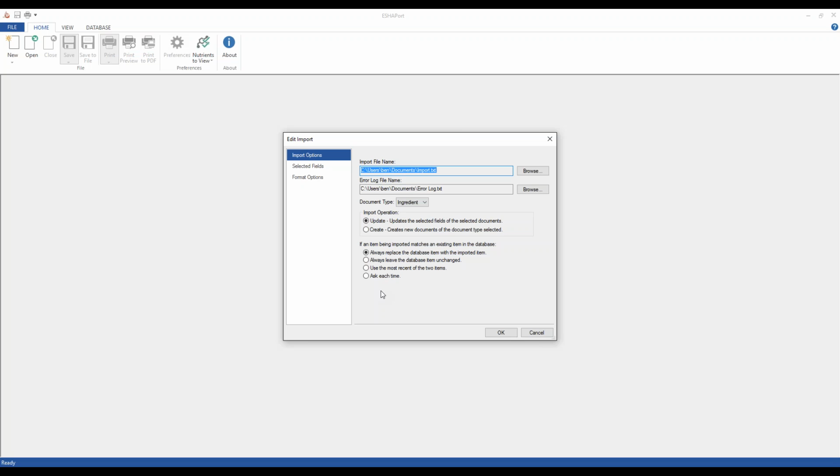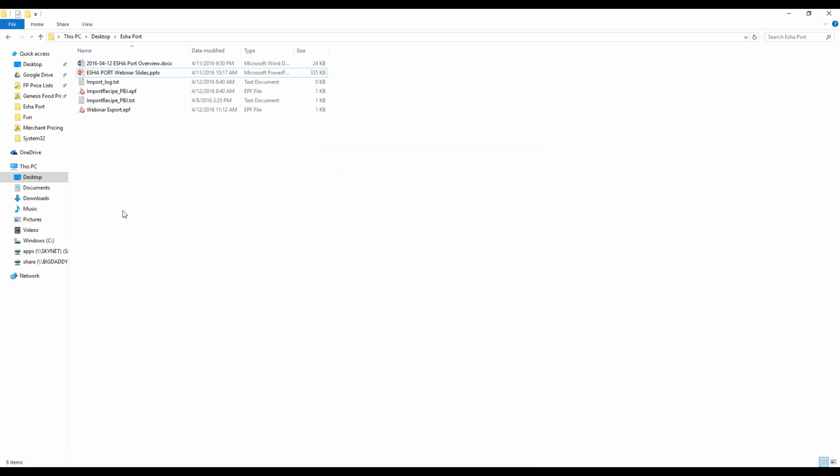New imports are going to be very similar to exports. You'll see a lot of the same functionality and the same options here. Obviously the first thing, as I mentioned before, is to select an import file name, which is a lot more important than an export file name, because you'll have to select the text file that already exists to import in. I set one up already for this webinar, so I'm going to go ahead and import a recipe called PBJ. It's going to create a peanut butter and jelly sandwich.